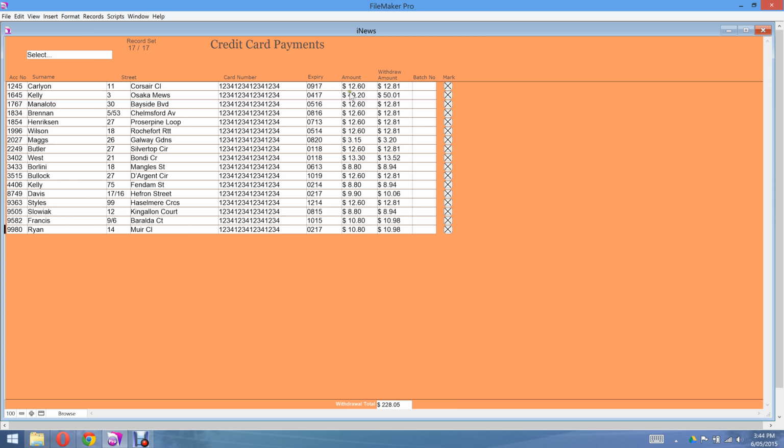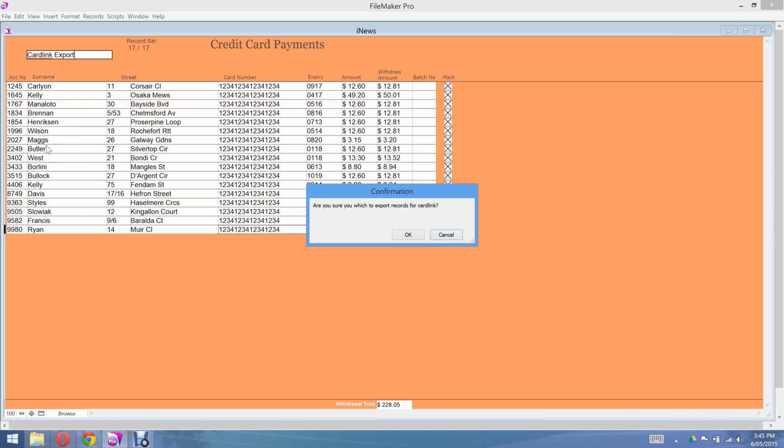Once you have your remaining set of accounts that need to actually be deducted from the bank accounts, we will simply go to select, and you can select whether you want to export for CardLink, Evolve, or do a manual printout. I will demonstrate CardLink as this is the most popular system.